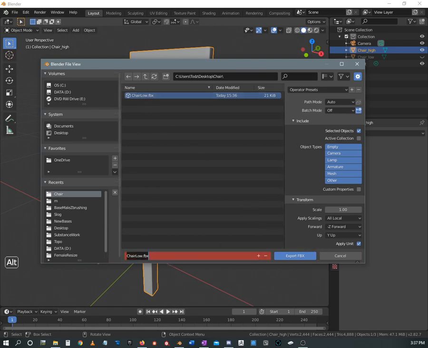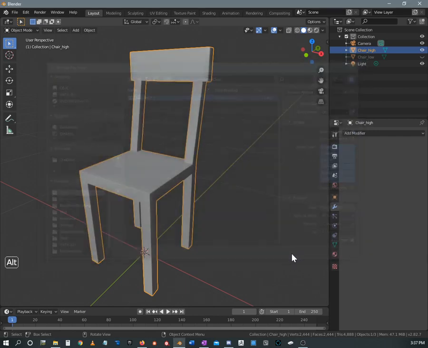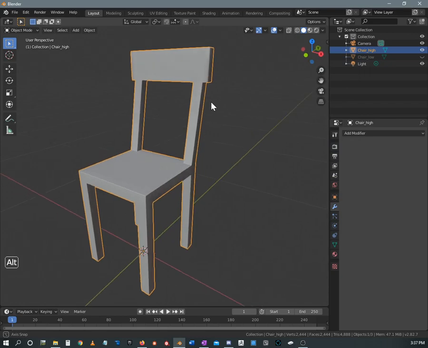Oops, I done changed my name. And let's go back in here. Underscore high without a capital would be the proper way to do it, but like I said, it doesn't matter for this one. Export. All right, and that is her.